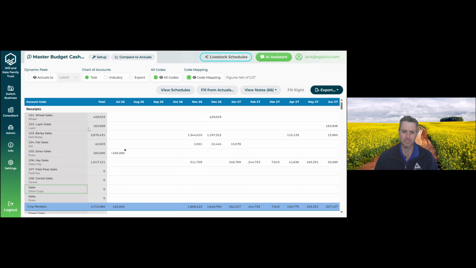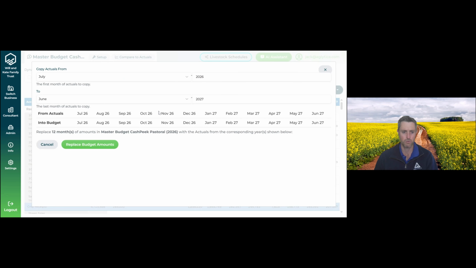Code mapping. If I tick that, that just allows the end user, the farmer, the small business owner to understand that malt barley or whatever code they use in Xero is barley sales. And it really streamlines the reporting coming out for the budget to actuals, and then if they go further on into benchmarking as well. If I fill from actuals as we did before, it will look like this.